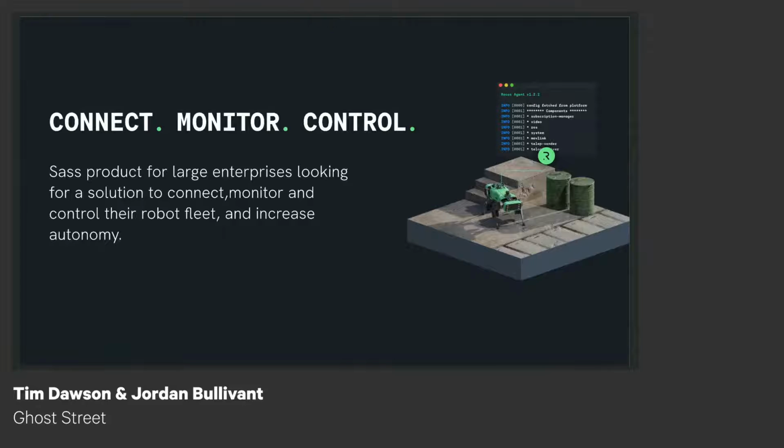So first off, Rocos is a SaaS product for large enterprises looking for a solution to connect, monitor, and control their robot fleets. And what we see at the moment is a lot of the companies overseas especially, they're looking at what is the next wave of technology. And for them, that is robotics or automation. And particularly, how do we use robots to automate boring, dull, or dangerous tasks?